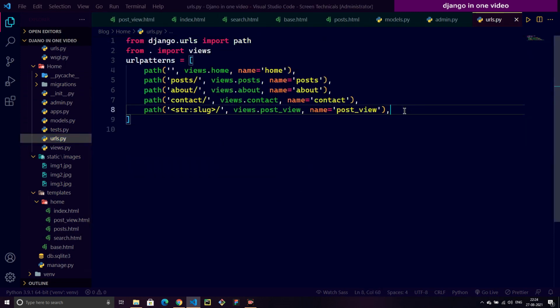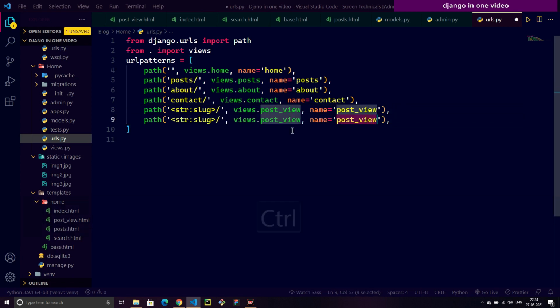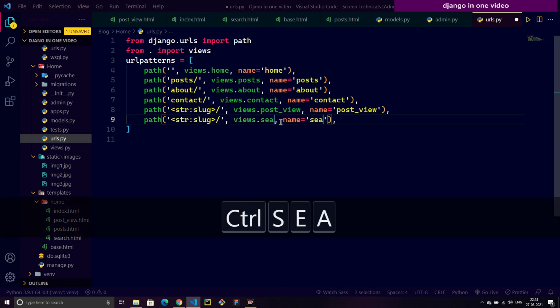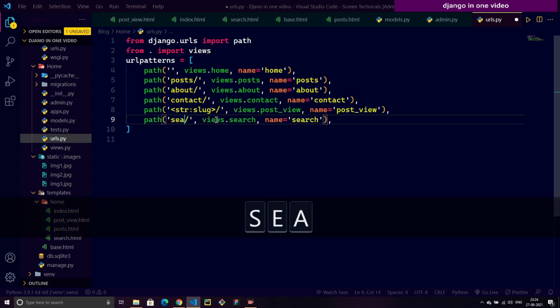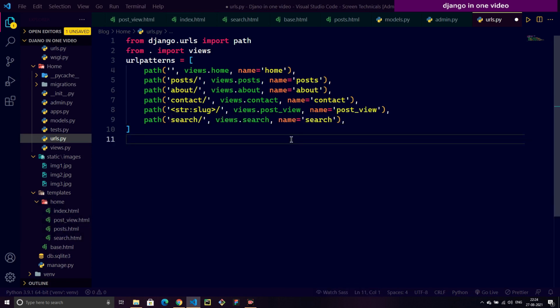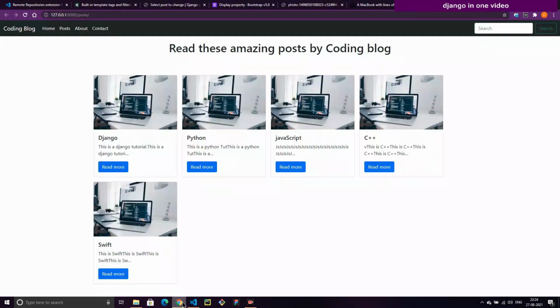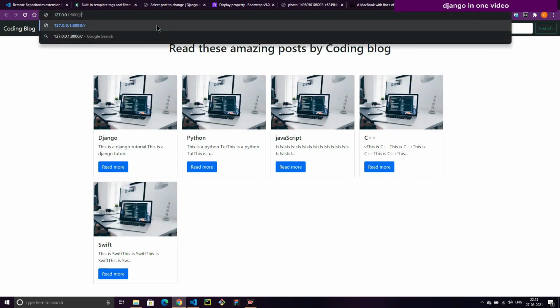Now at this point we are going to create a path. Just copy this path, change this to search, and this much of thing to search, right? Pretty much simple, right? Just save this one. Now just go to the browser, and at this point just change this post to search, right? Hit enter, and we're not getting that.